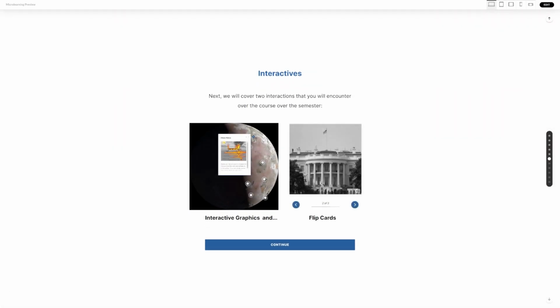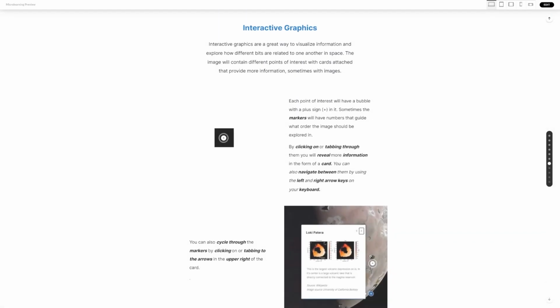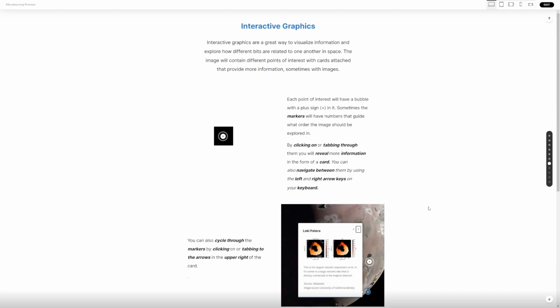So there are two interactives that you will encounter in Rise scenarios this semester. The first of which are interactive graphics, and the second of which are flip cards. So let's take a peek at what an interactive graphic is and what it is like. It's a really fun way to visualize information and to explore how different bits of information are related to each other in space. It also helps break down information in a fun way instead of looking at just a block of text.